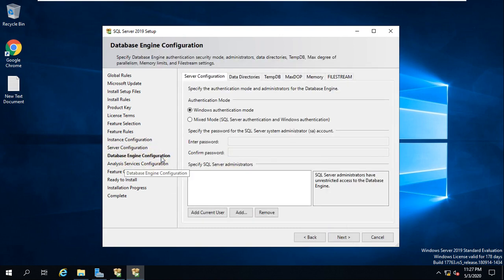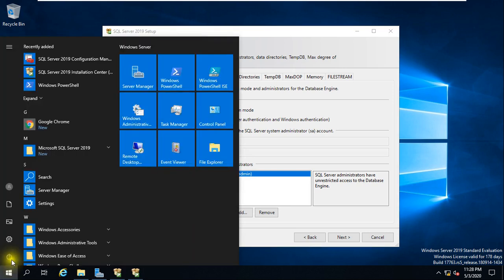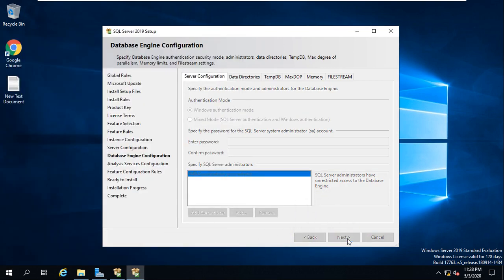Now it will ask for the database engine configuration. Do you want mixed mode SQL authentication, or what? Better use the default mode only, which is Windows authentication mode. And here you will have to specify the SQL Server administrator. So who will be the administrator? I'm using the current user. I logged in as SCCM admin, that is why it is showing current user. Just click next here now and wait for the next screen.